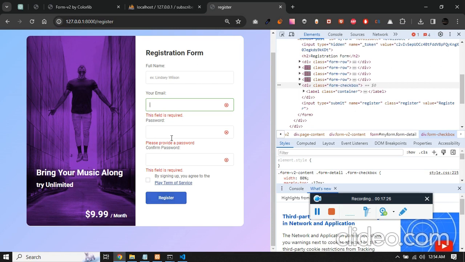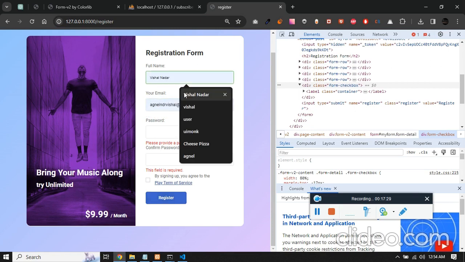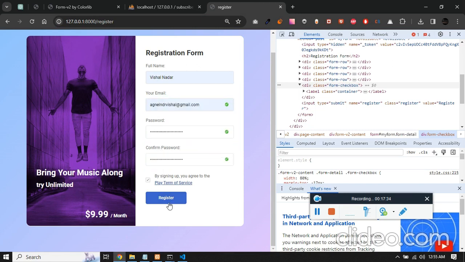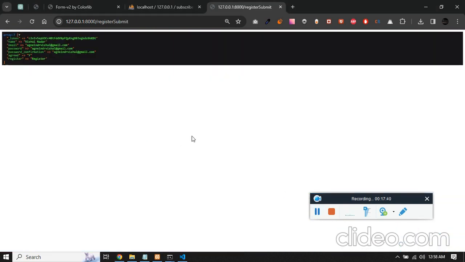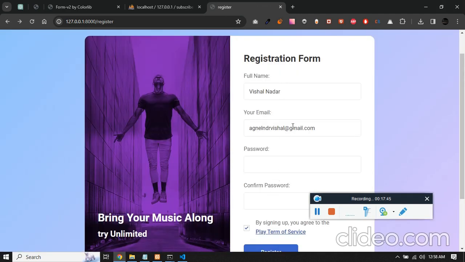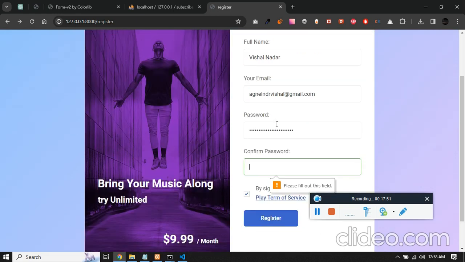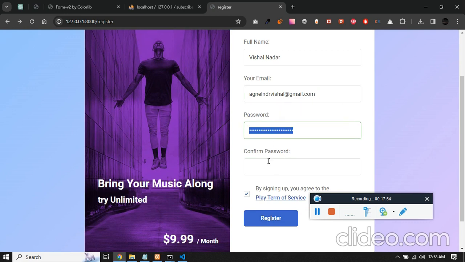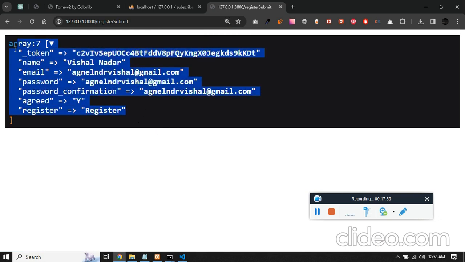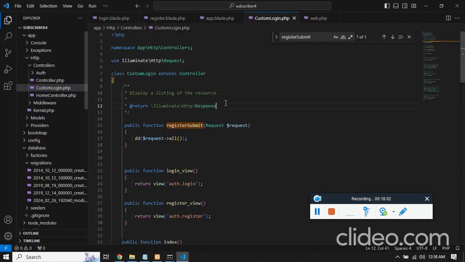Let's remove this. Username, my name, password, confirm password, yes, register. Cool. What I did is I just turned off the validation. So now you can see the data submitted. If I click on submit, you'll see the values.